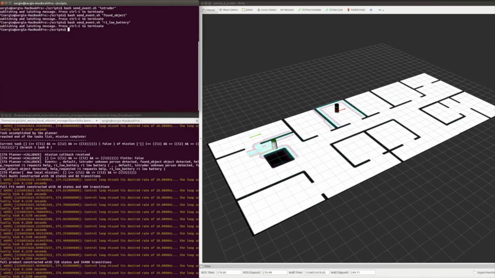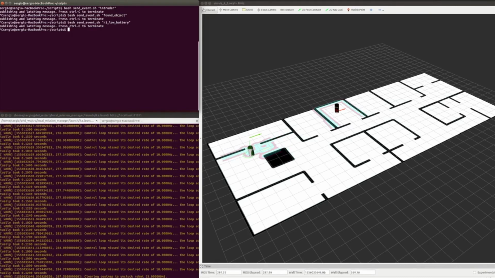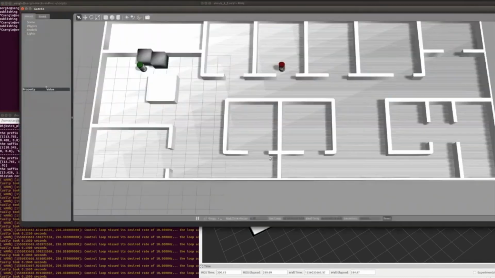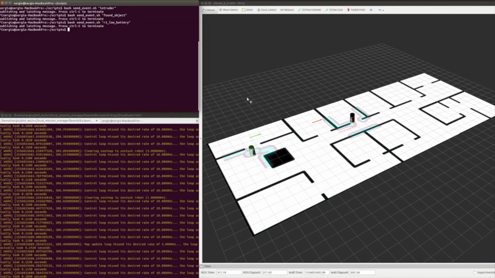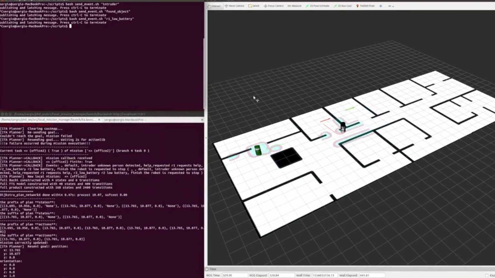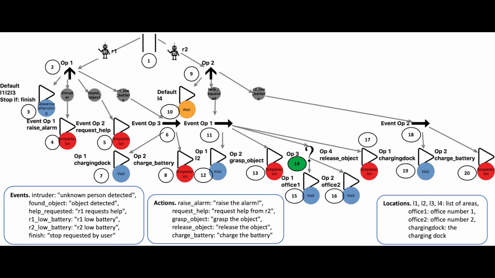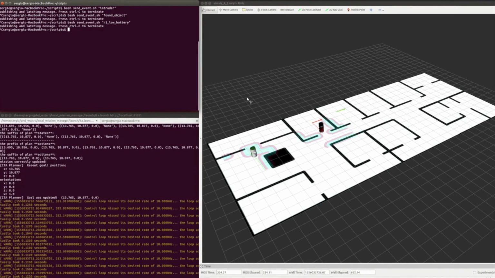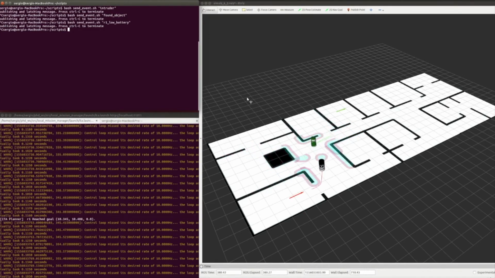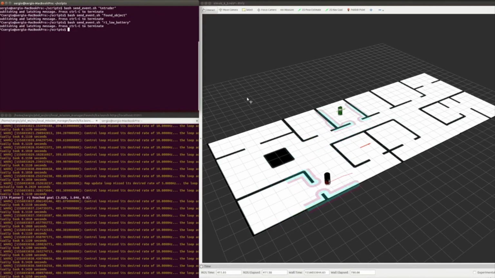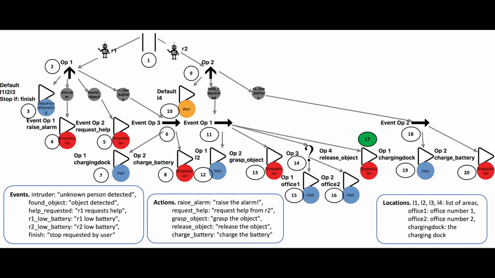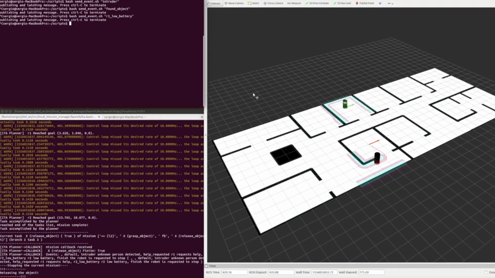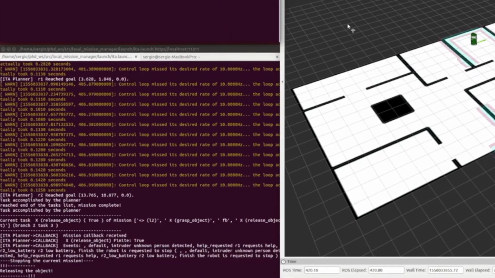As shown in the video, we block the way of Robot 2 to Office 1. So after attempting to recalculate its path twice and failing, the robot communicates its failure and then tries to reach Office 2. Robot 1 and 2 succeeded in their event trigger missions and therefore returned to their default missions.